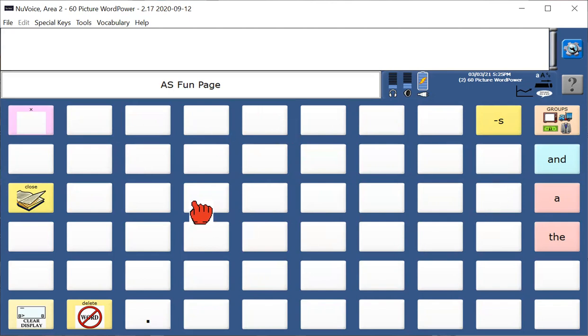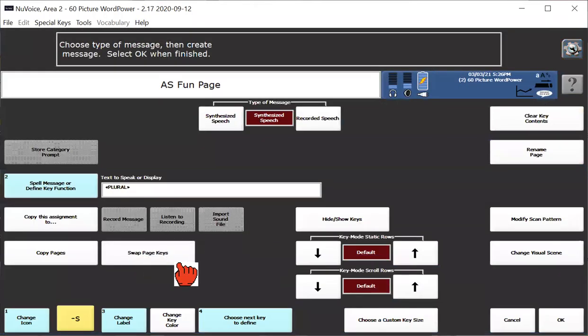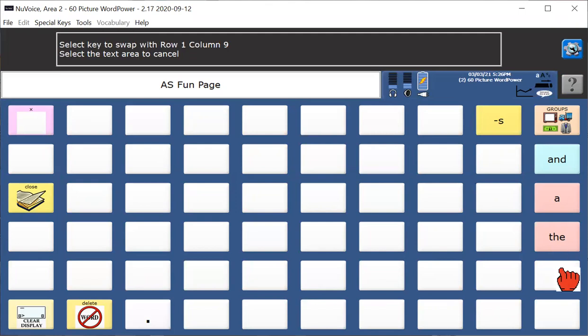So to do the create page from template, you might want to have as much space as possible here for your visual scene. So one of the things that you might want to do is you probably don't need this S in the and a the. You might need the groups key. But the first thing I'm going to do is hit my gears, setup key, my S, and I'm just going to move some things around to give myself the most space I possibly can have.